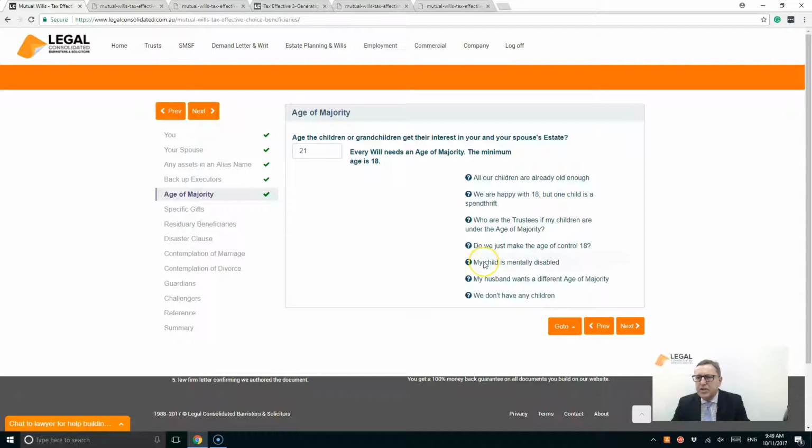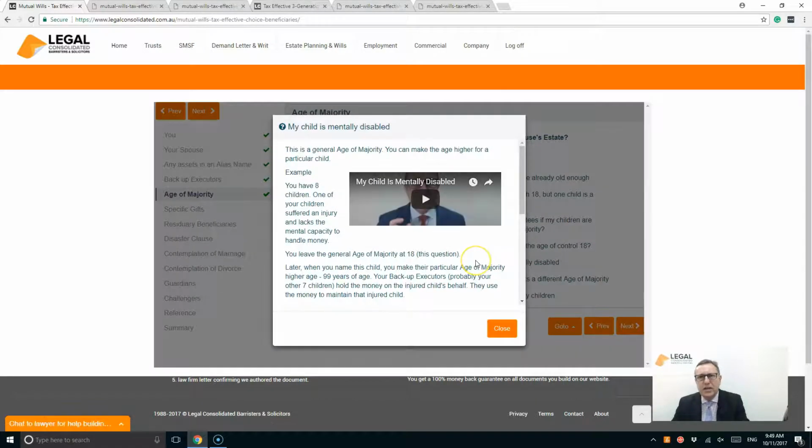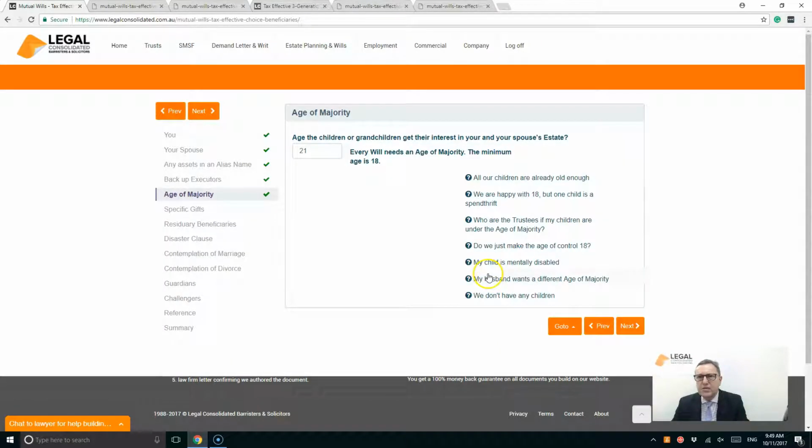If my child is mentally disabled, then we would have died. If my child was mentally disabled, we probably would not have made them an executor. We would have made them a beneficiary at 99 years of age, but we probably would not have made them executors. But in my case, my daughter is bipolar. She functions beautifully well. She's a doctor, but she is unable to look after money at some point every 3 or 4 years. So I've made her the executor with my son.